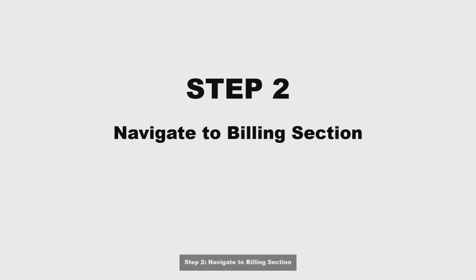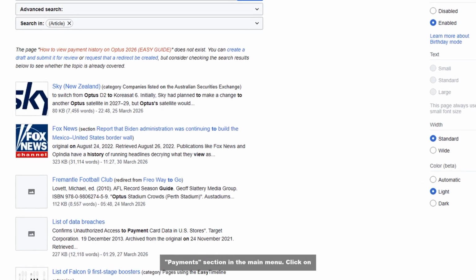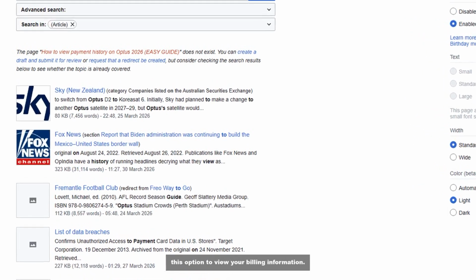Step 2. Navigate to the Billing section. Once logged in, look for the Billing or Payments section in the main menu. Click on this option to view your billing information. Step 3. Select Payment History.